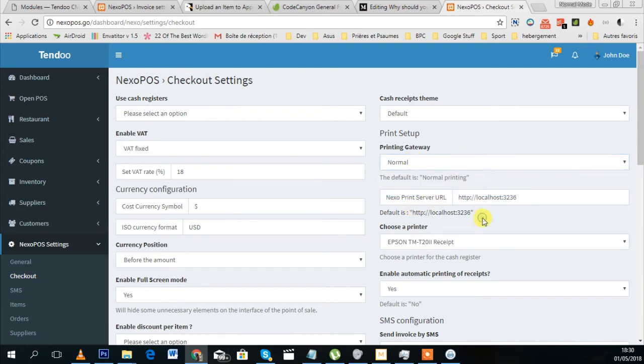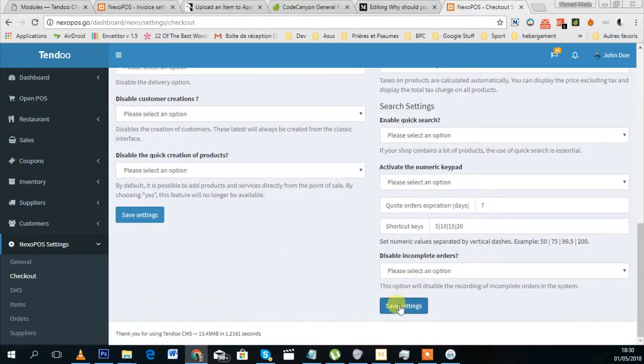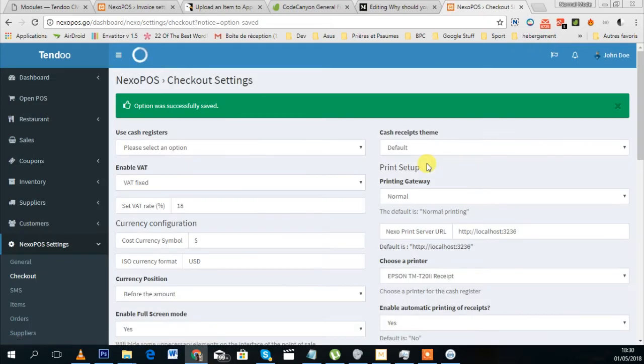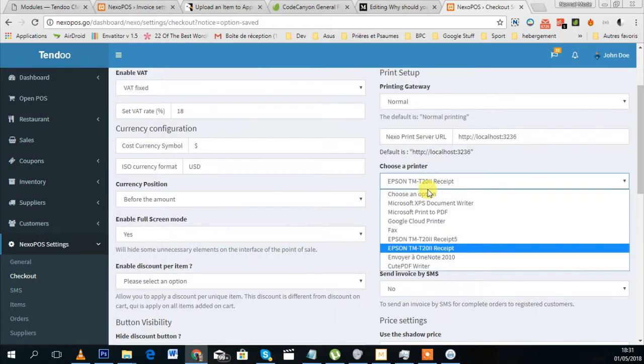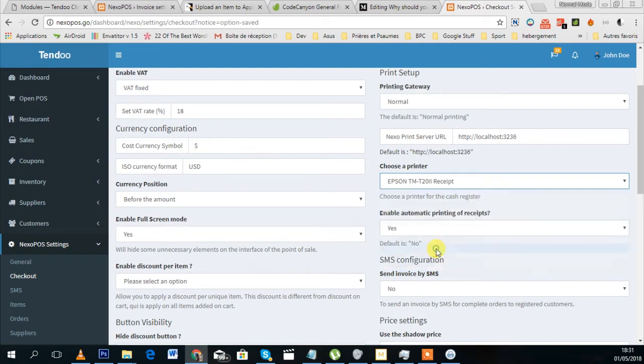Now, we must define a URL to access Nexo Print Server. By default, the URL is http://localhost and the port is 3236. Okay, let me set that and save the settings. Normally, we should be able to see the printers within the Choose a Printer option. If that's not the case, please let us know. Now, let's choose a printer and save the setting.